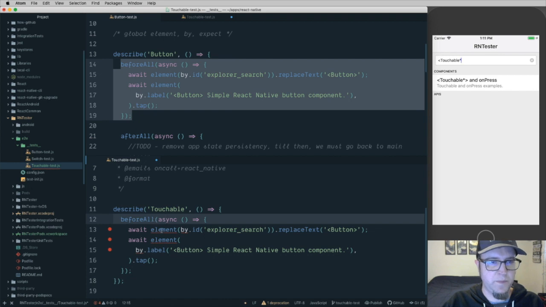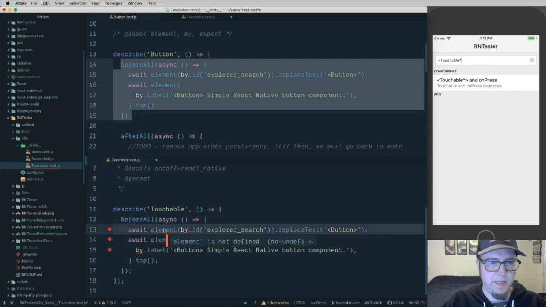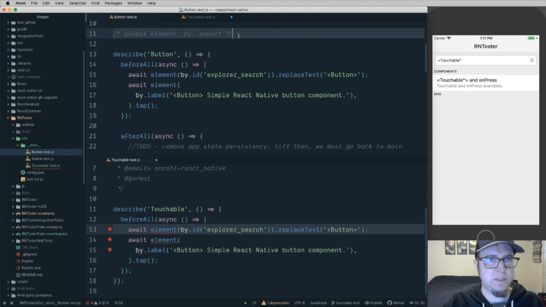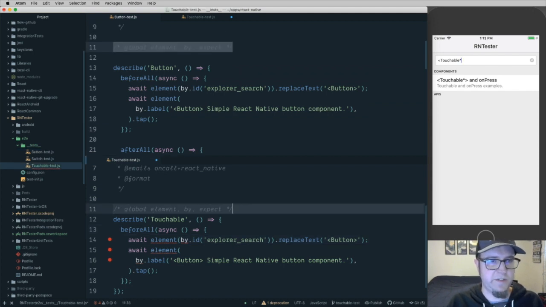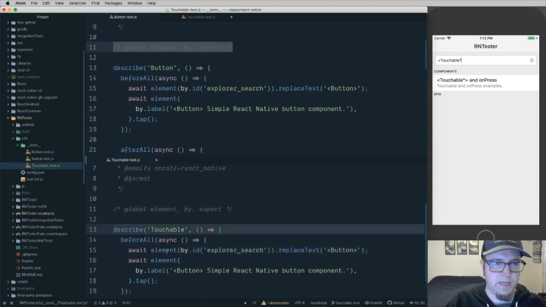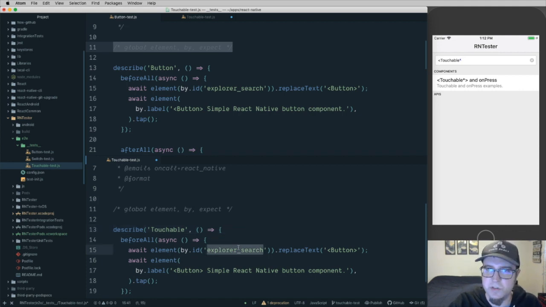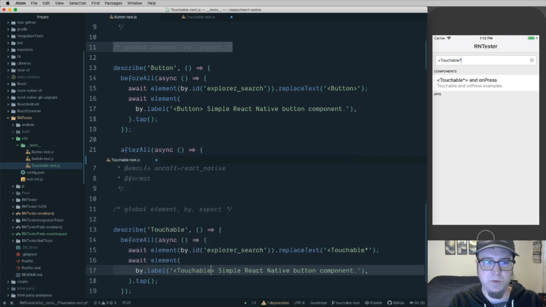So before all, and here's these warnings here, at least in my editor. Yeah, element is not defined. And so this global section here is going to define these variables for using Detox and doing assertions and things like that. So we're going to find the Explorer search. And if you didn't know the ID from copy and pasting another test, you could look through the component source code to find out if it had an ID or a label or something like that. And we want to replace text. Looks like touchable star is going to be text that's going to make it work. And then we're going to search for the full text of this, which is touchable.